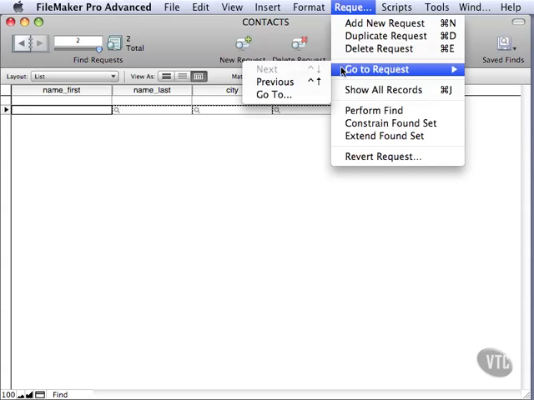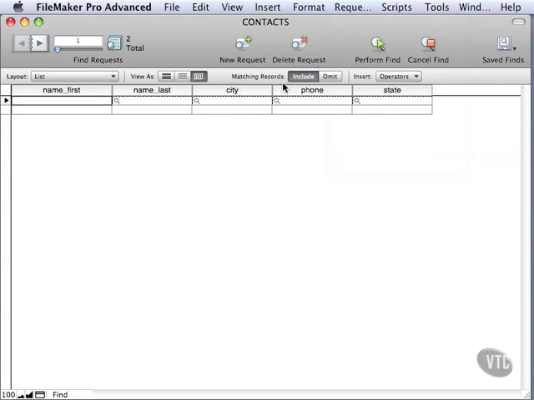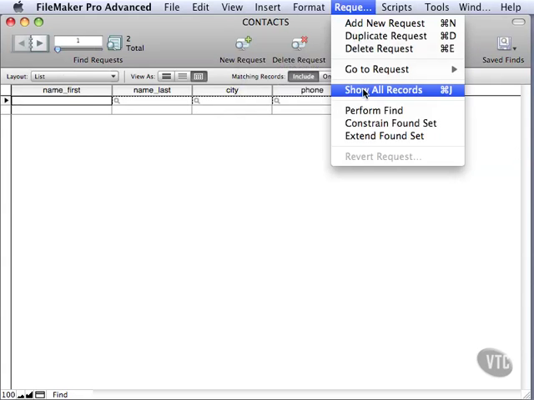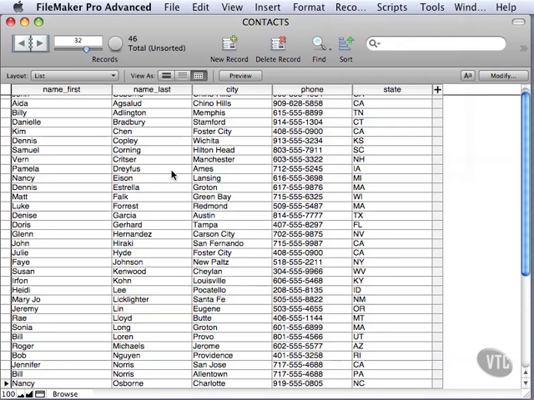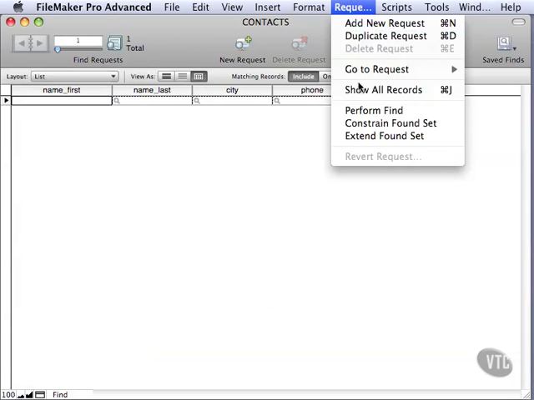We have go to request, just like we have go to record in browse mode. It just allows you to go to the different requests. If I choose previous here, you'll see the little arrow here change to the previous request. Same thing as doing this right here. Then we have show all records, and show all records actually takes you back to browse mode and shows you all records. So if we choose that, you'll see now you're looking at all records in browse mode. So we're going to go back to find, and let's talk about show all records.